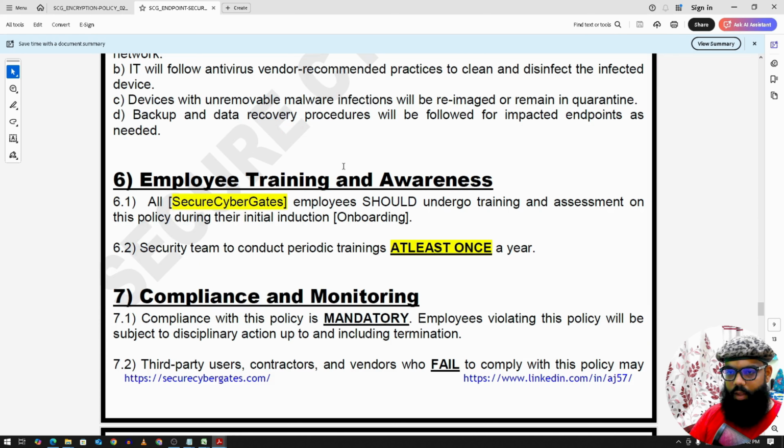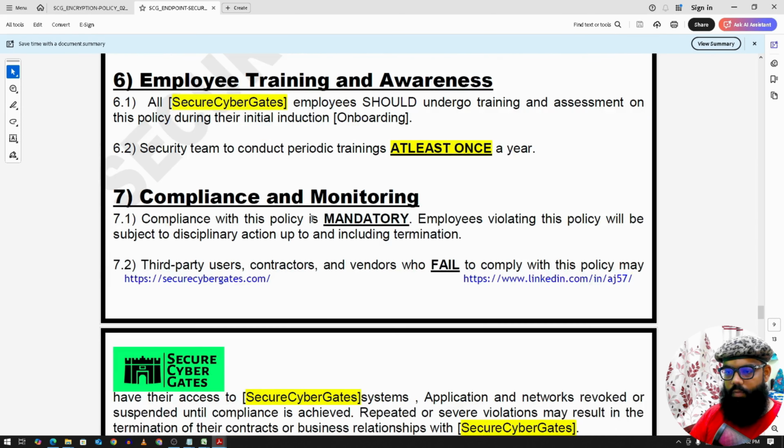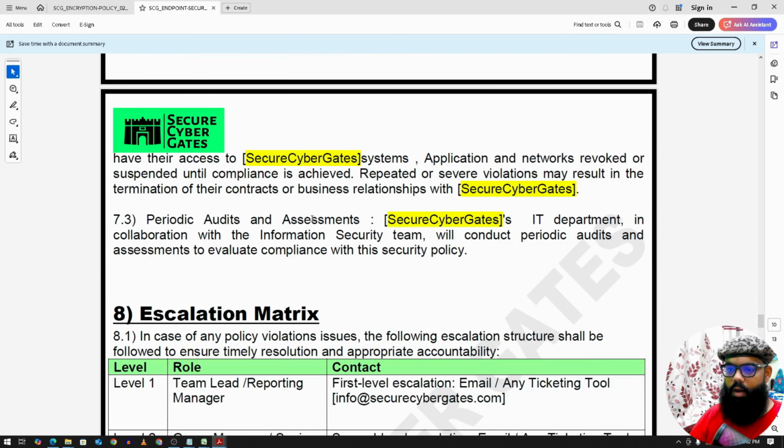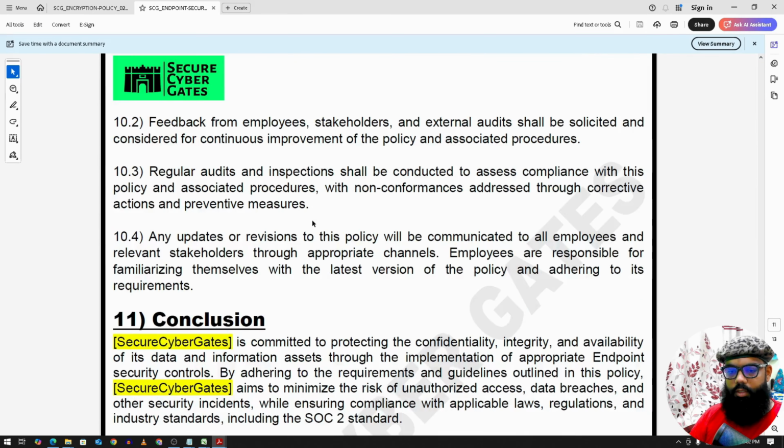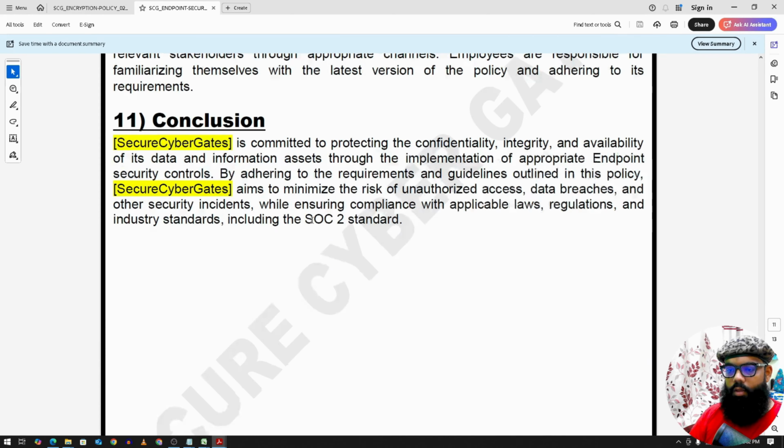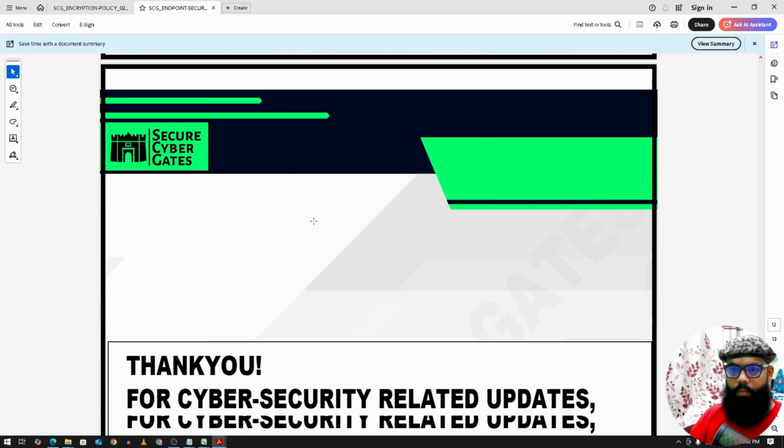Apart from that, other things like employee training and awareness, compliance and monitoring are similar to all policies. Policy exceptions, conclusion. So that's it on endpoint security.